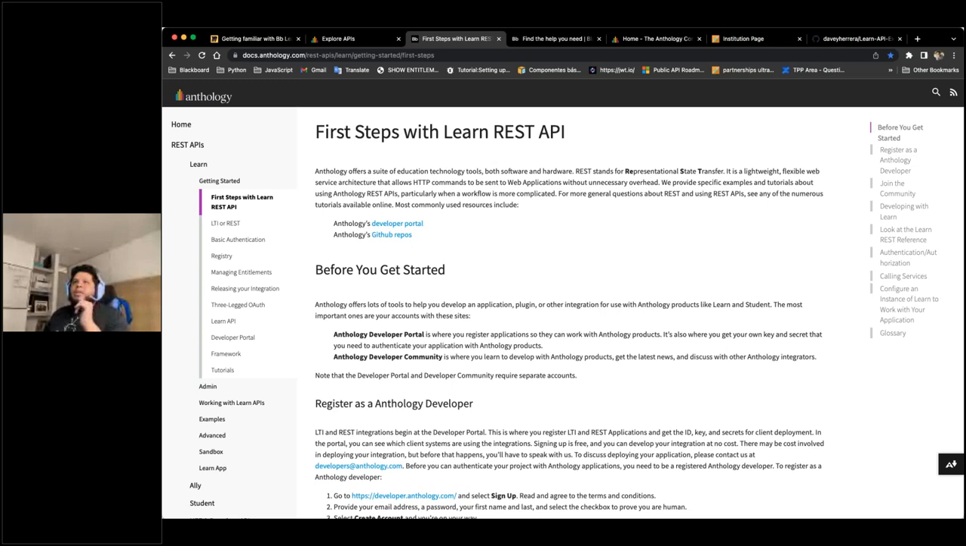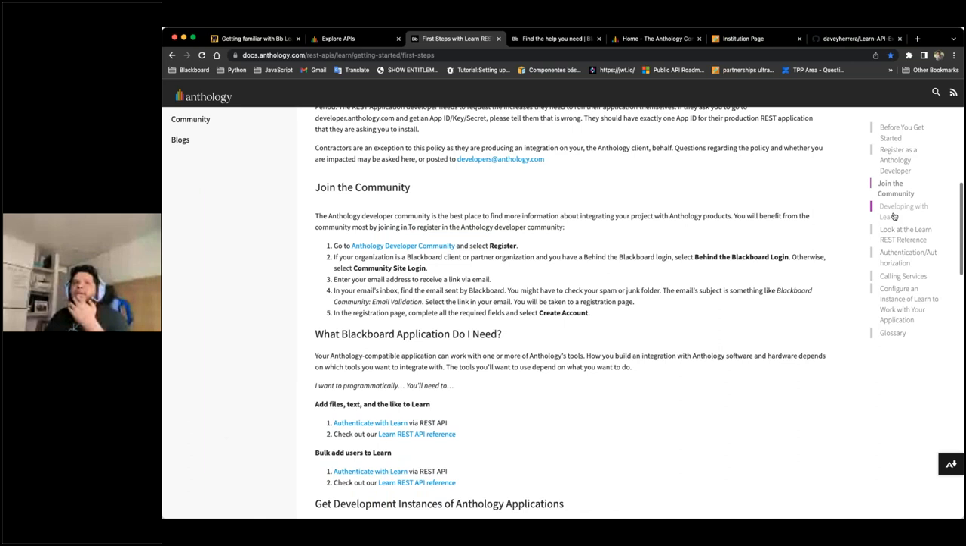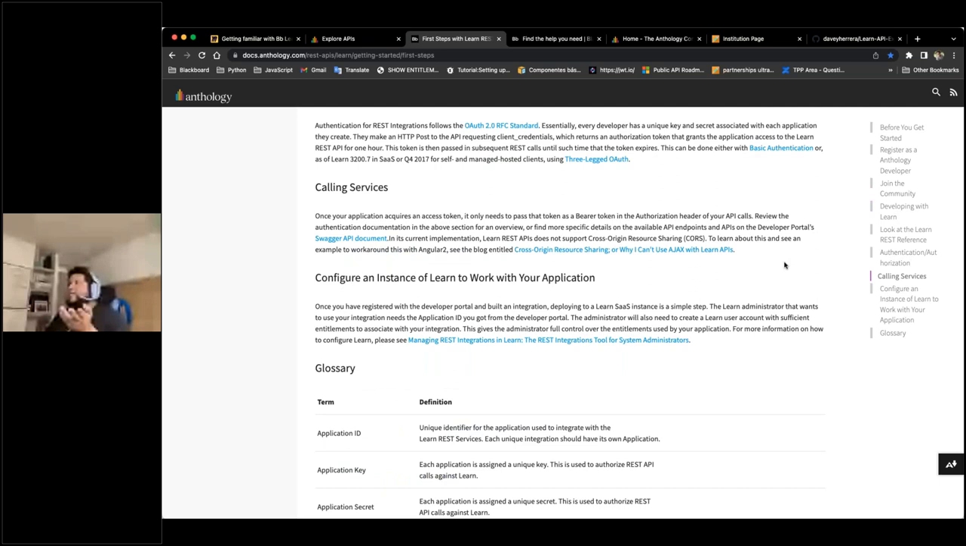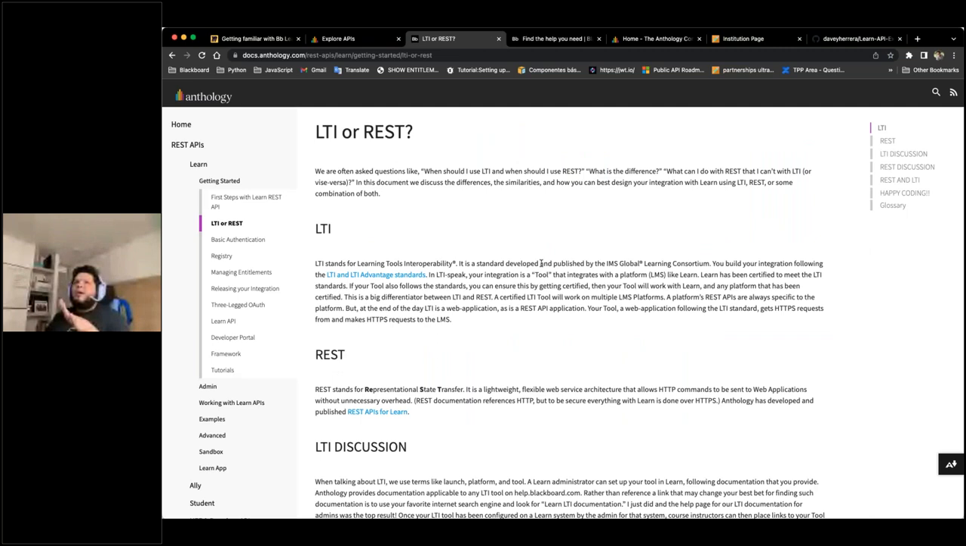You can jump in and find more information, for example, here, what about LTI or REST? This is a discussion that we were having about it: when do I choose LTI? When do I choose REST? Or why not both, REST and LTI? So yeah, this is actually pretty good documentation. Let's see if this loaded.